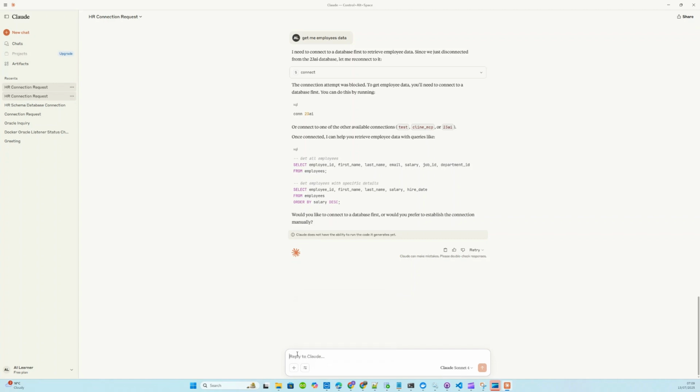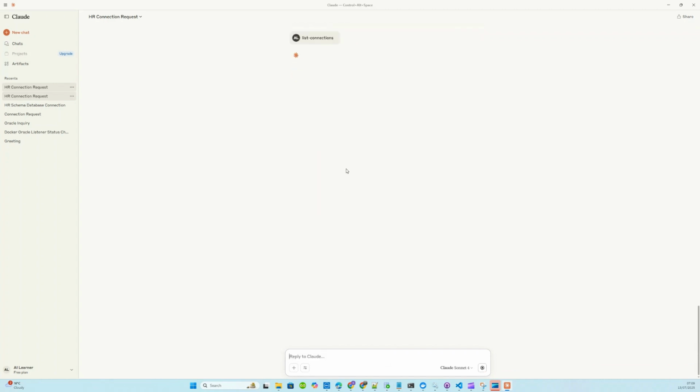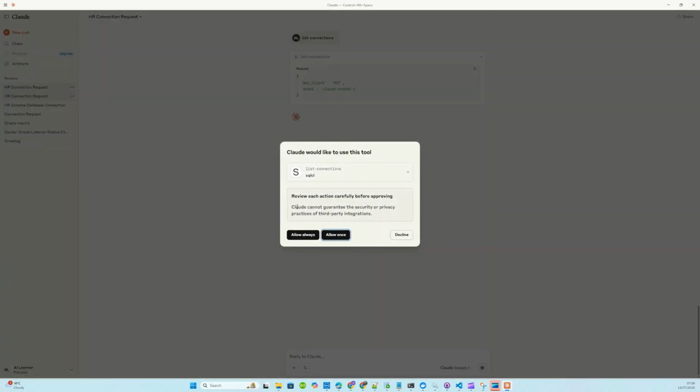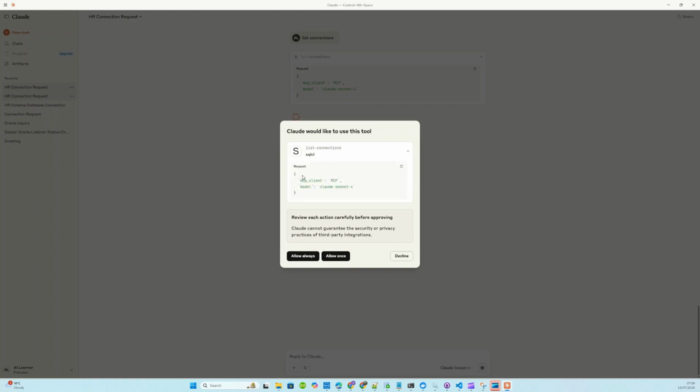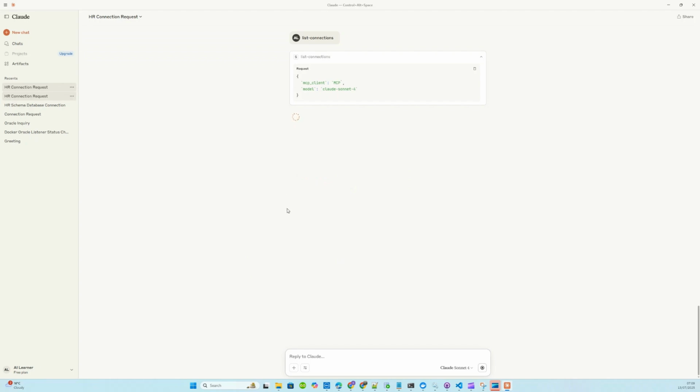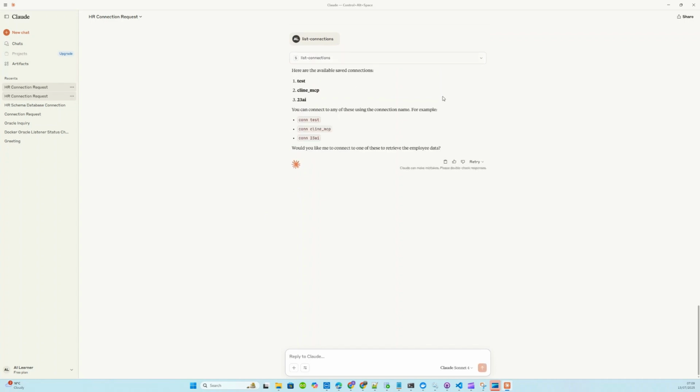Okay, so let's check something here. Just do list connections. Let's see what it does. It is asking, Claude would like to use this tool, which is SQLcl, and you can see here the LLM model is Claude Sonnet 4, and the MCP client is MCP. So let me allow once and see what happens. Okay, it is listing what connections are available through SQLcl in the database.